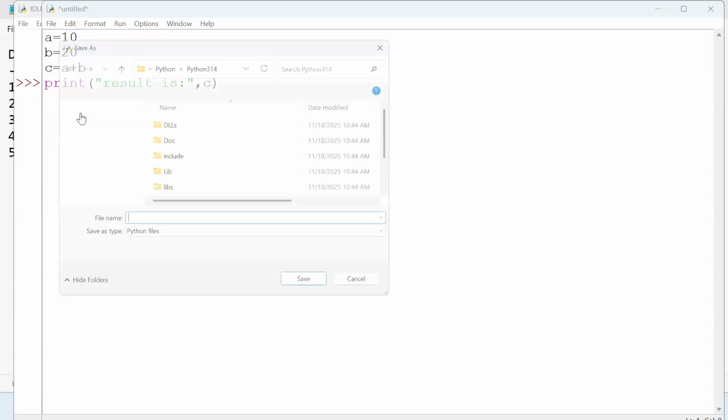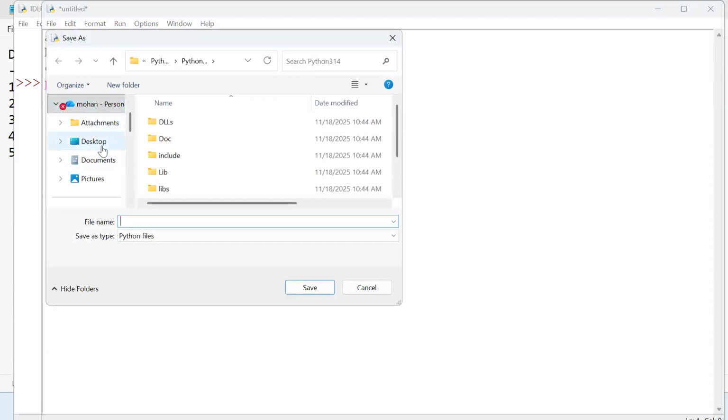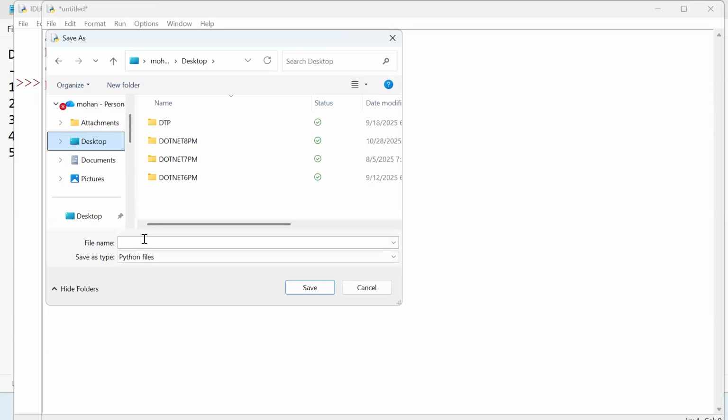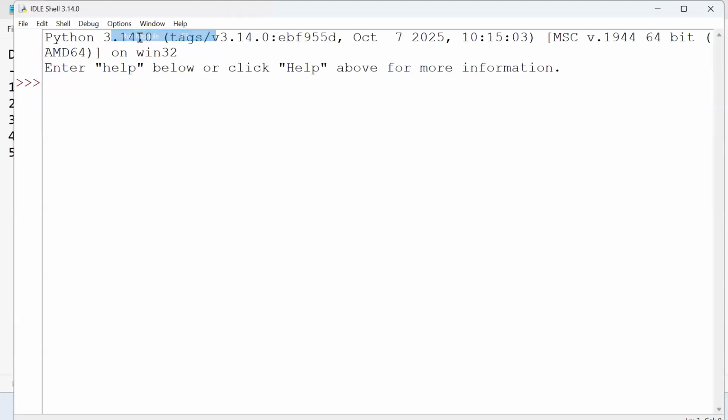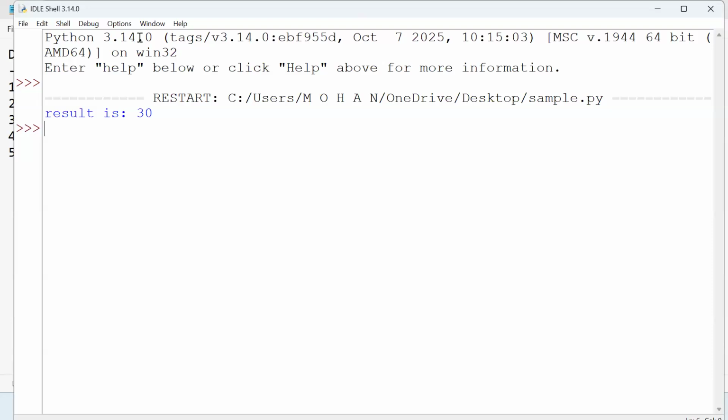You can click on the Save option and select the location where you want to save. Let me choose Desktop again. The file name I'm giving is sample.py; .py is mandatory. Once you save this file, if your code is completely error-free, then it will give the output. In case you have any errors in this, obviously you will get error messages also. This code doesn't have any errors. We are getting the output: result is 30.